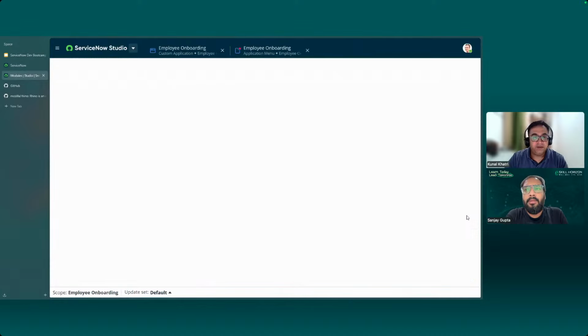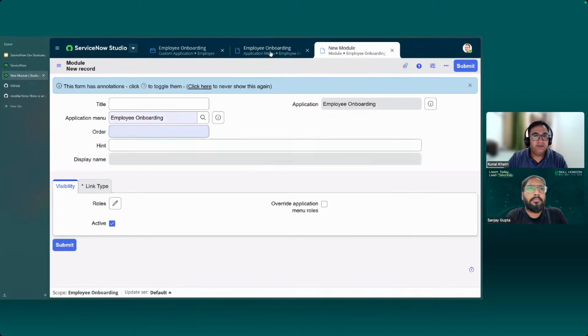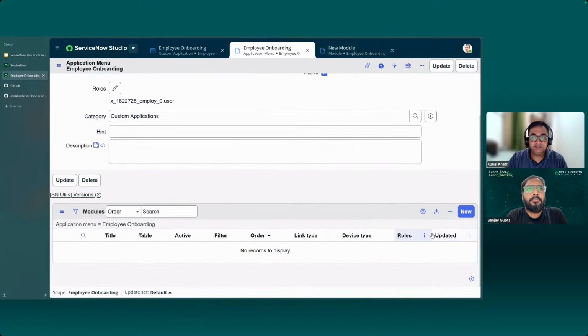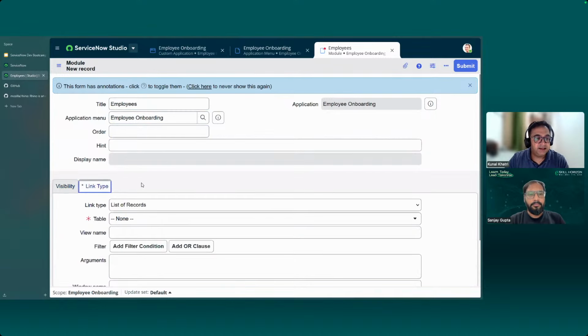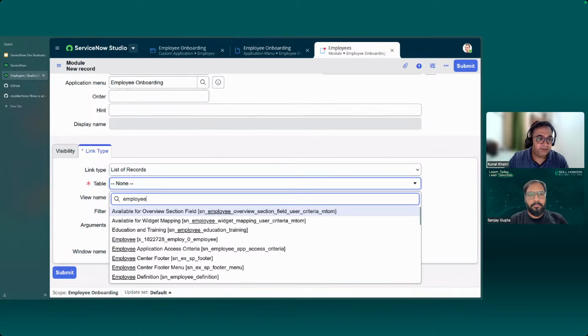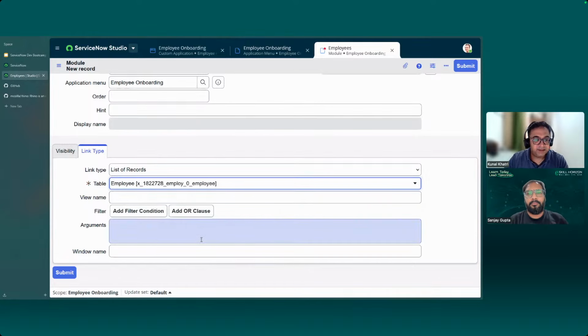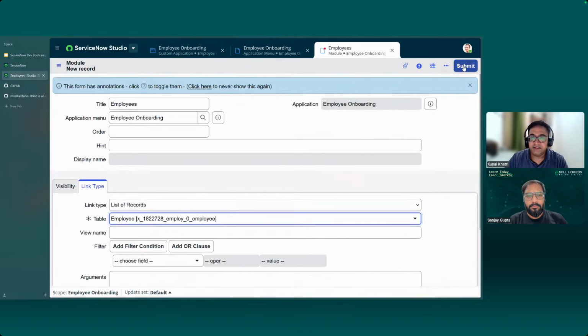And we will create a new module for this. I need to save this. When you click new here, it automatically selects the application menu for us. So we will say employees, and this is link type list of records, and we want to show the employee table. And this is the employee table. And that is it. We will just submit.